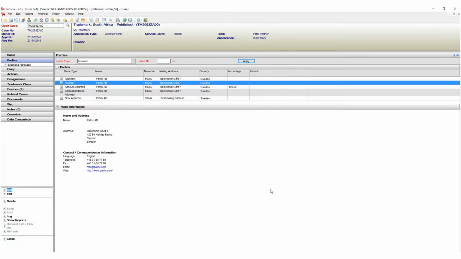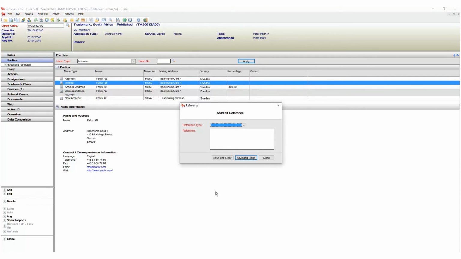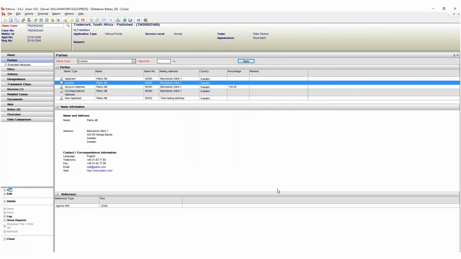We can add client reference numbers to the Parties tab as well. So let's say this trademark has a client with their own reference, and we want to use that reference in correspondence. To do this, we simply need to add it. We add a reference by clicking on the Add button, but instead of choosing names, choose the reference. We can then add the reference type, type in the actual reference, and then save it. And your reference is now added to the Parties page.